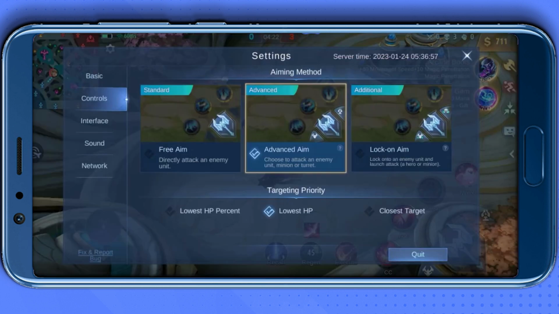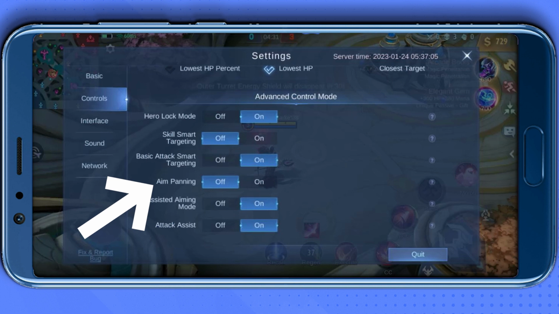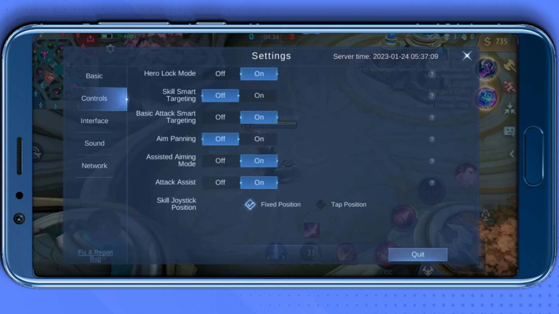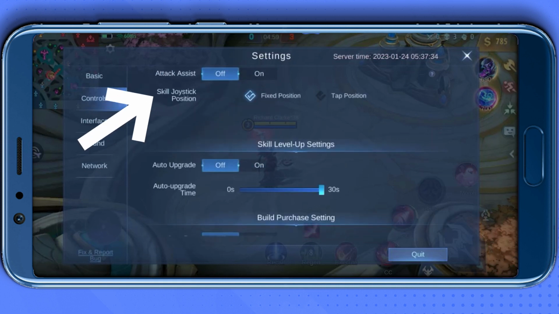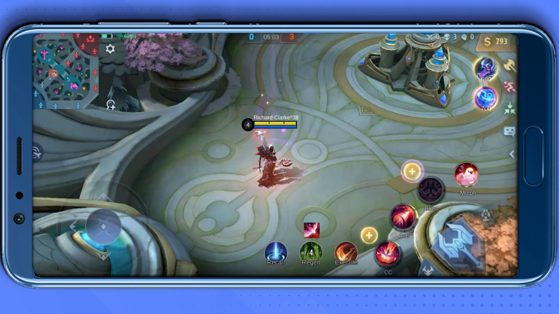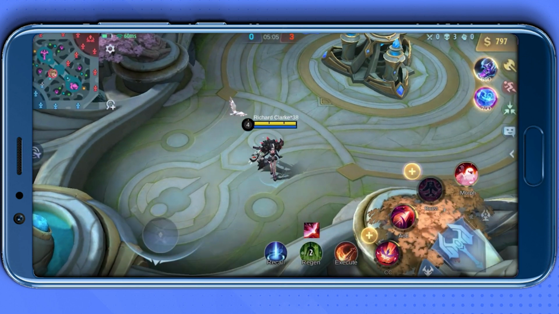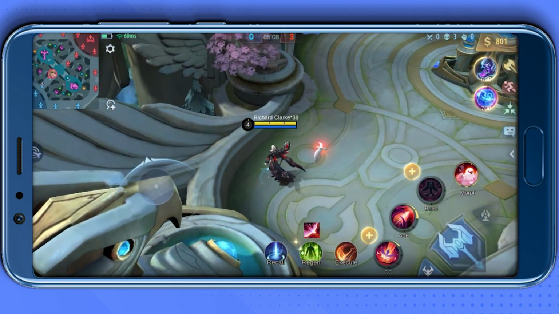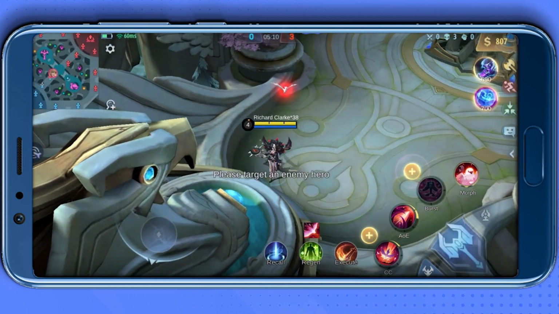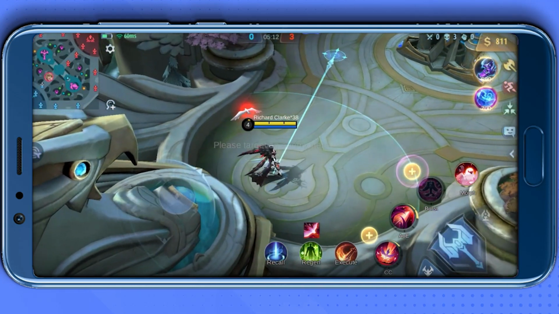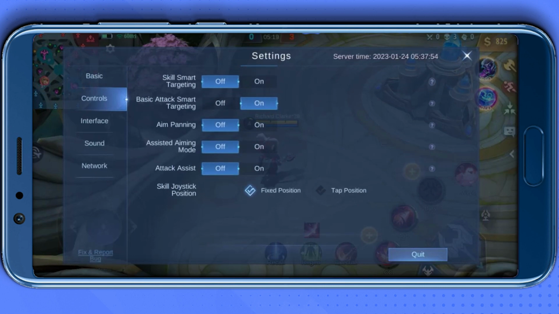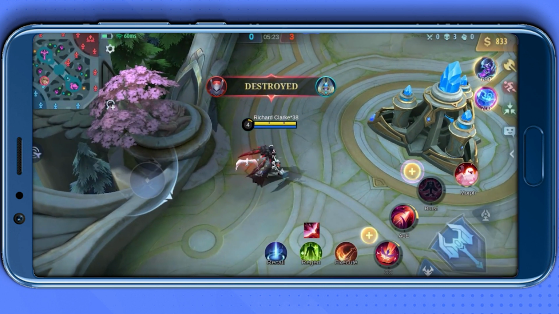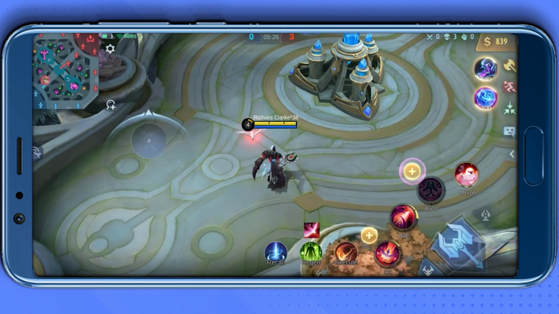Now after that, the next setting in the list is aim pinning. Usually I just simply keep this particular setting off, and that goes for the attack assist as well. Now after that comes the skill joystick. Currently it is on the fixed position, meaning it will remain in the fixed position over here. But if I click on tap position, then wherever I tap, the joystick will appear, as you can see right over here.